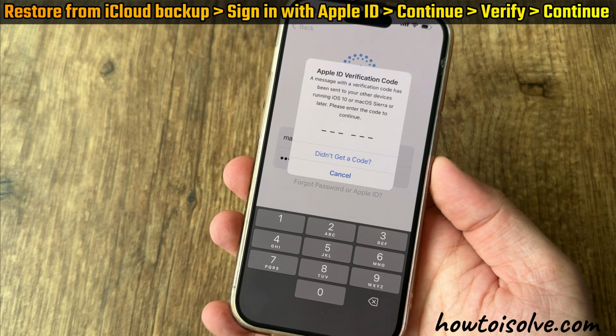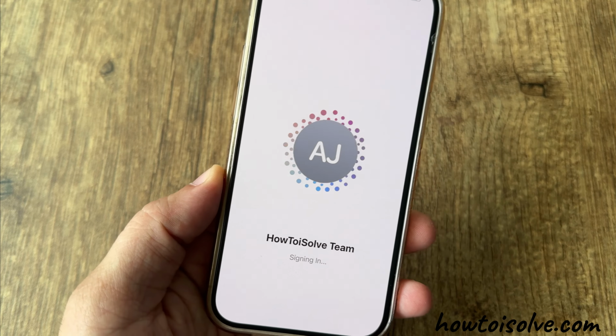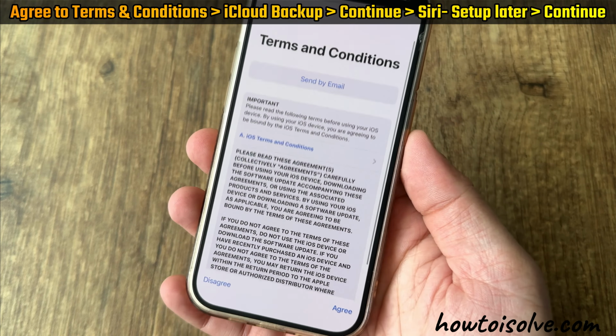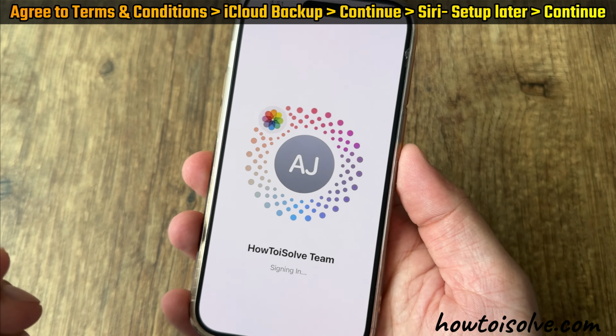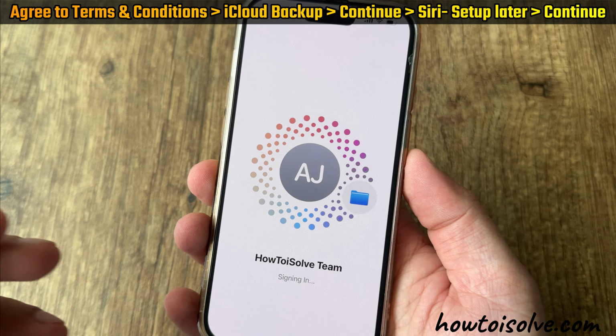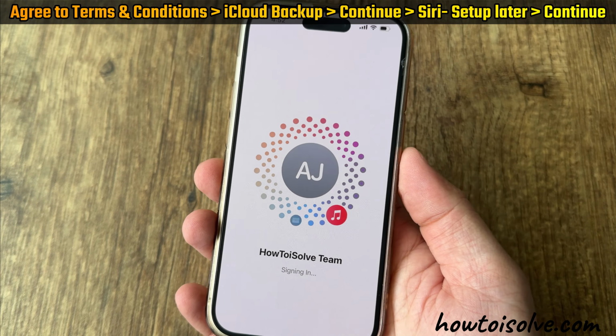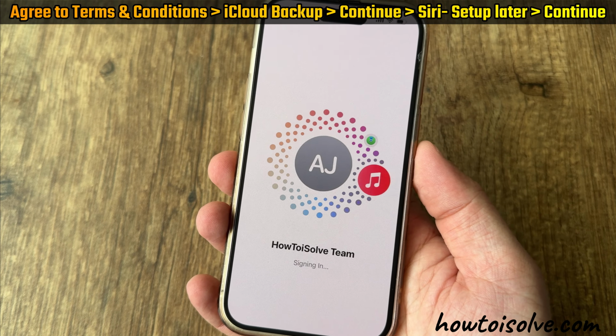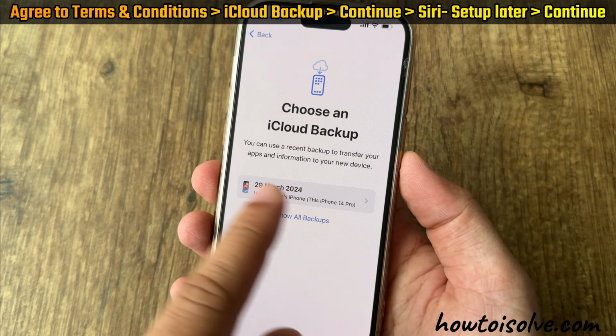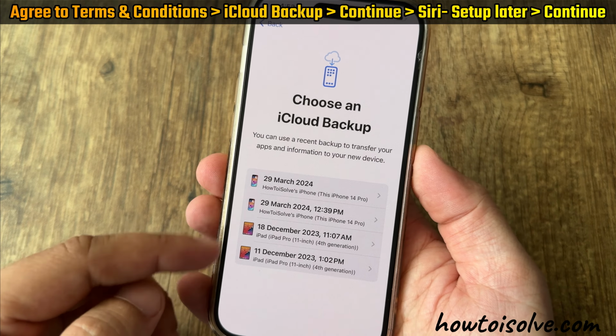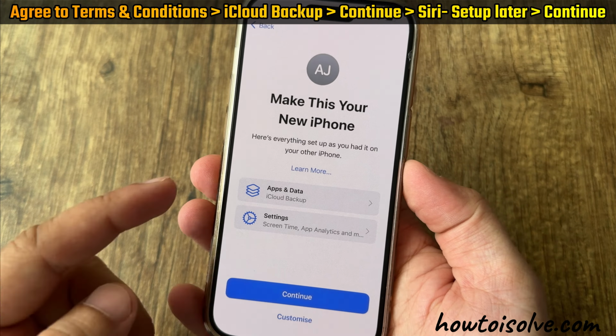Enter the verification code to continue. Read the terms and conditions and then tap on Agree to continue. It might take some time to sign you in. Choose an iCloud backup to transfer your apps and information to your new device. Tap on Backup. Tap on Continue.